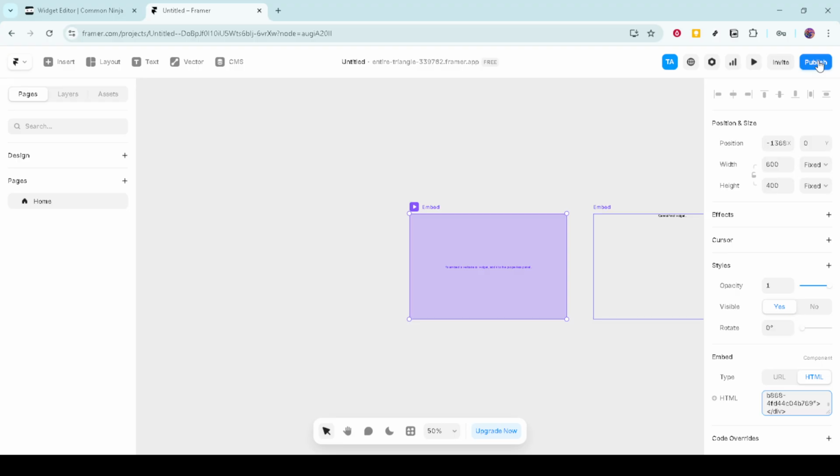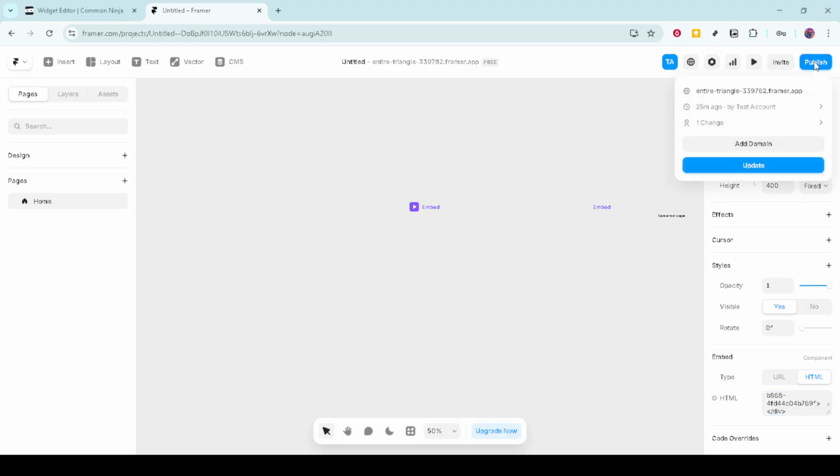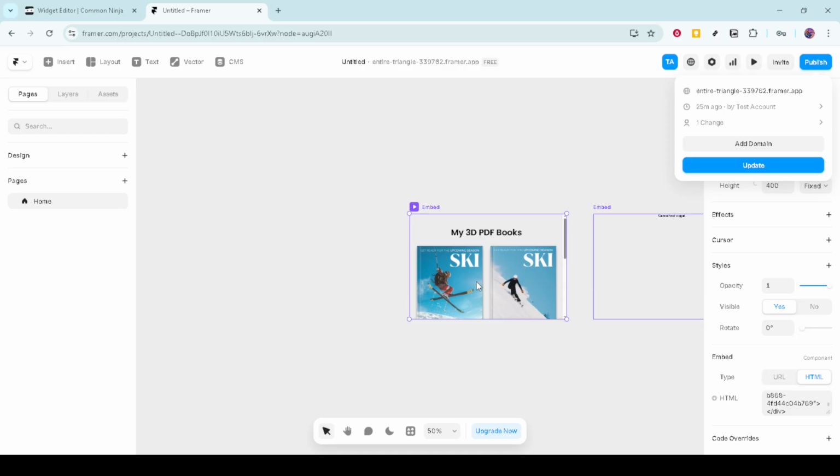Finally, once everything looks perfect and you're happy with the setup, click on the Publish button. This will make your Framer project live, complete with a fully functional PDF flipbook embedded within it.